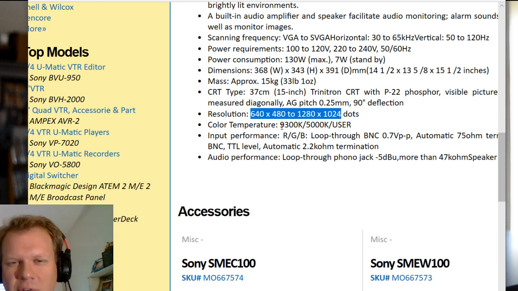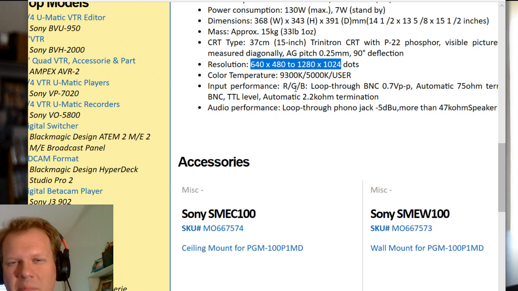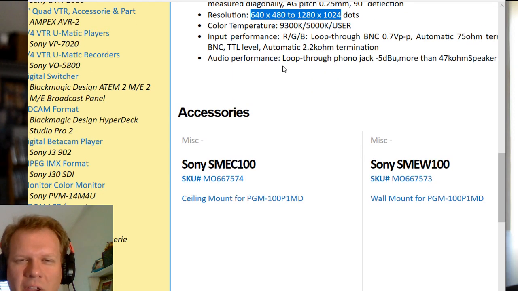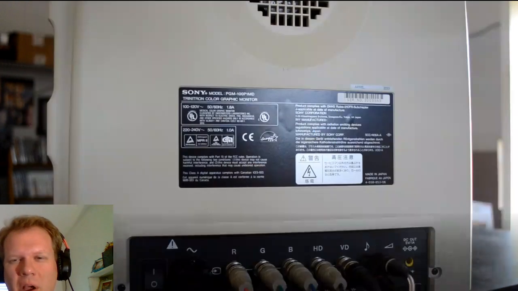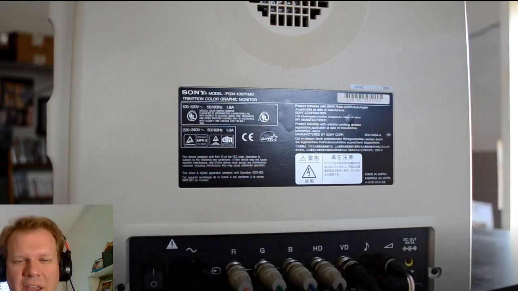For color temperature, there are two color temperatures already programmed, and then there's a user setting that you can change. It has RGB inputs with sync that's split on vertical and horizontal, which you'll see momentarily. And of course, there is audio on board. It comes with a mono speaker, just like the PVMs.